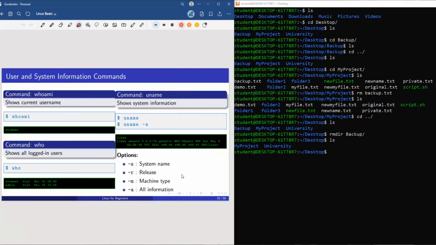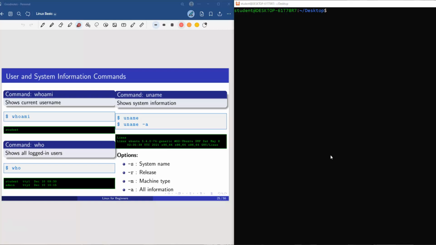Next, we'll learn some user and system information commands. Now here I am again clearing the screen. If I type whoami, I can see the current username, that is student. If you want to show all logged in users, you can use who. Here nothing is showing, as I am the only student logged in.